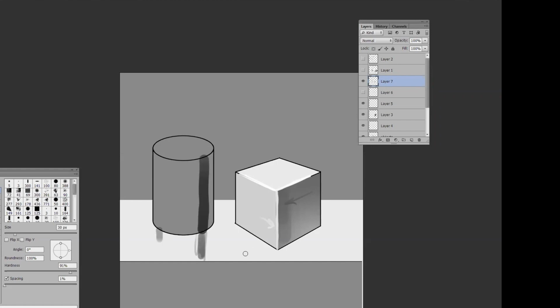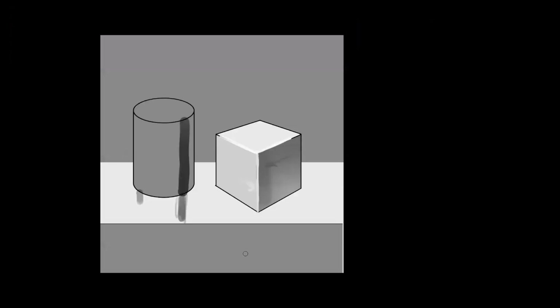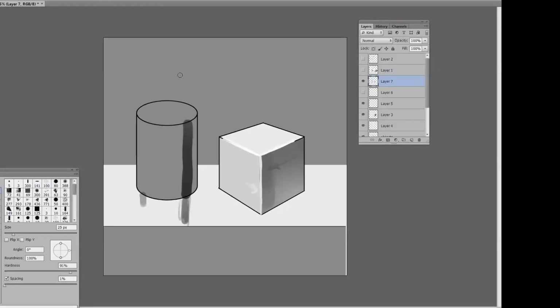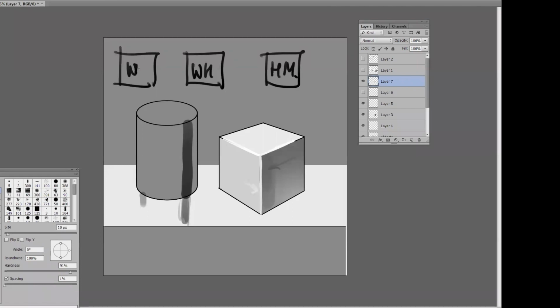That means that as we work, we are trying to solve several problems, and they could be described as what, where, and how much. So what requires a knowledge of how the lighting works.